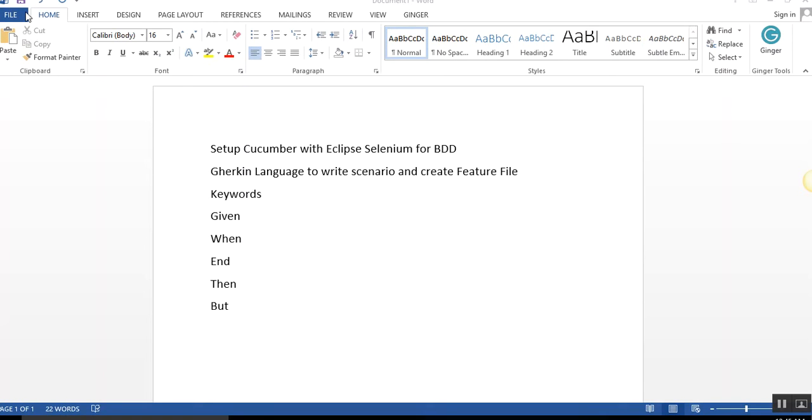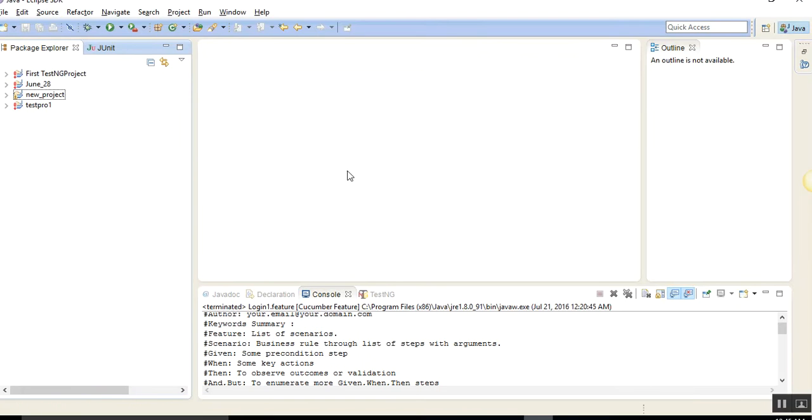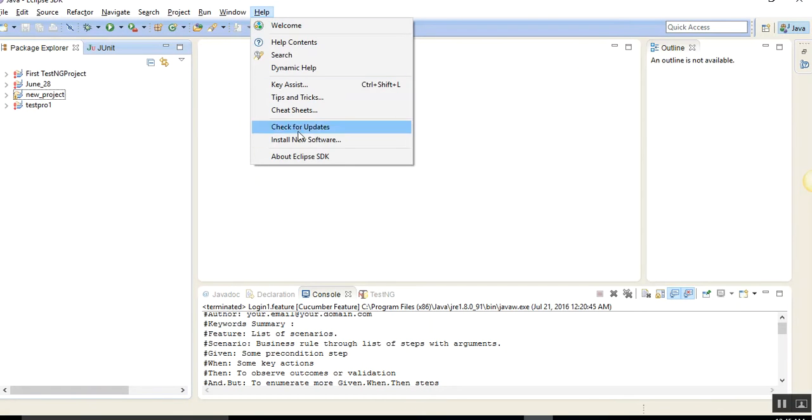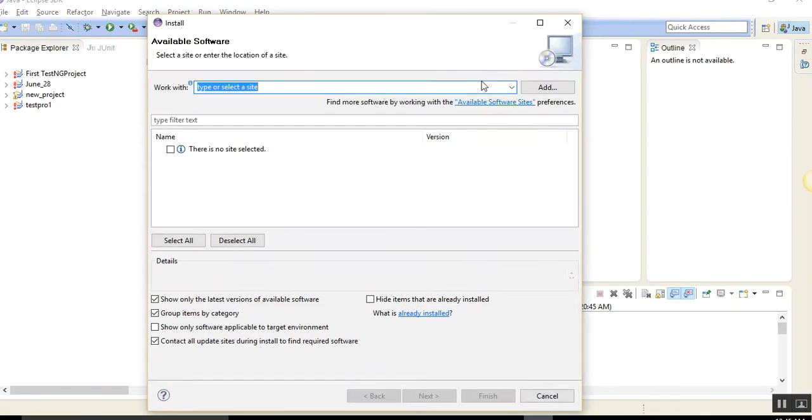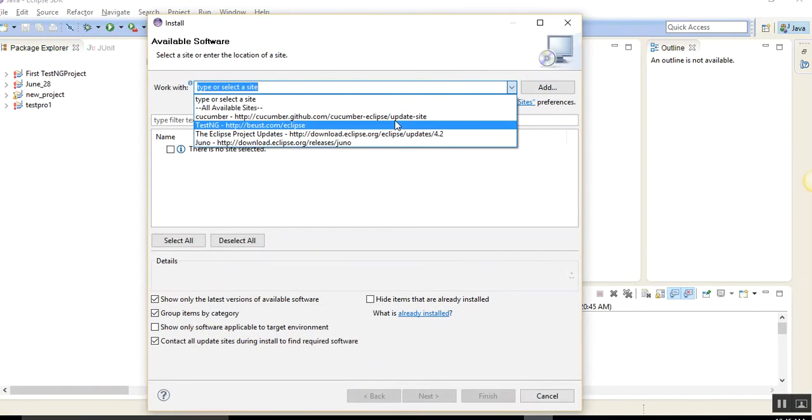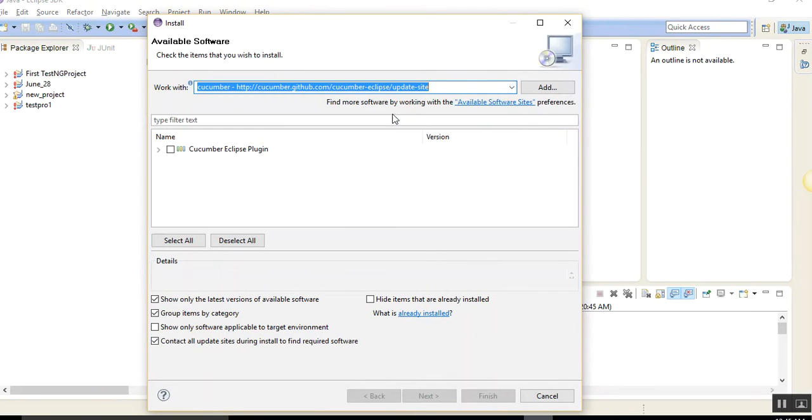Friends, today we see how to set up Cucumber with Eclipse Selenium for BDD. So first of all, I can open my Eclipse and install a new software, and let me install the Cucumber Eclipse plugin. It is required so that Eclipse can understand Gherkin language, Gherkin syntax.